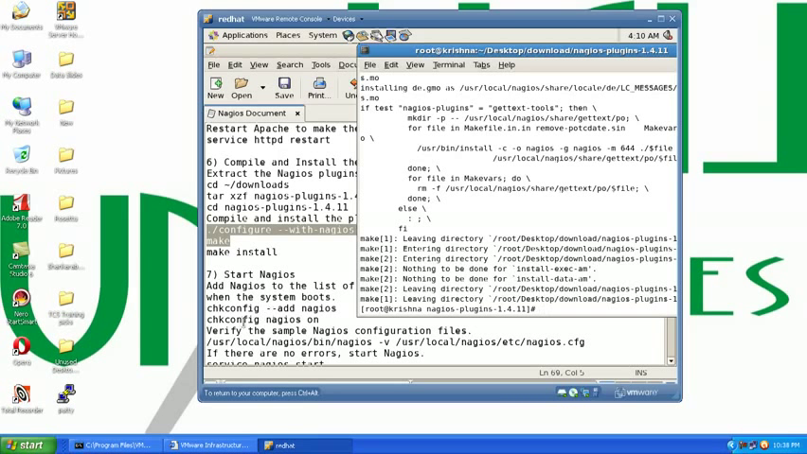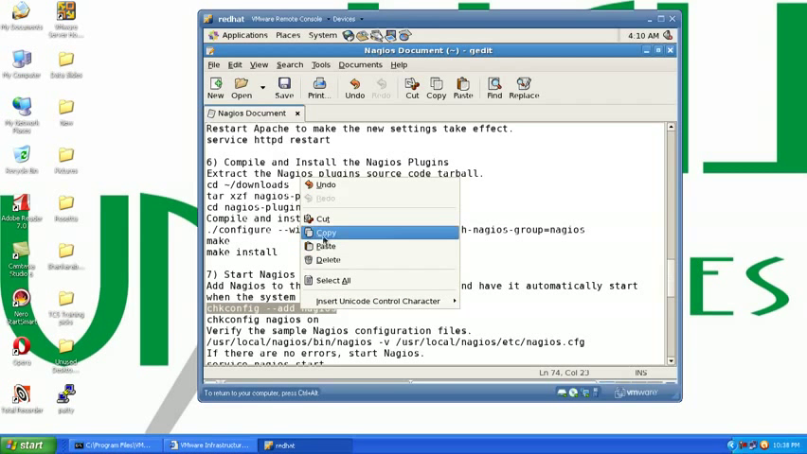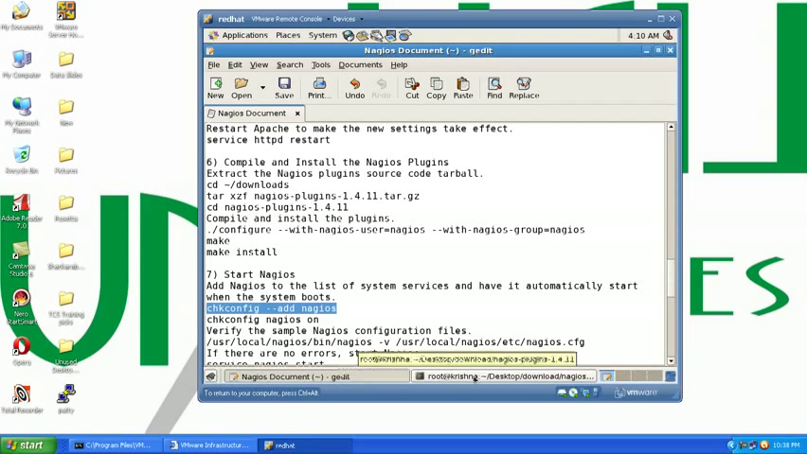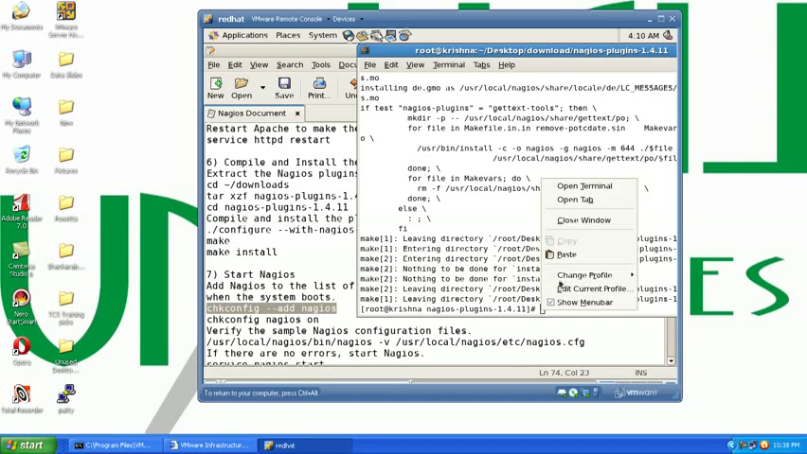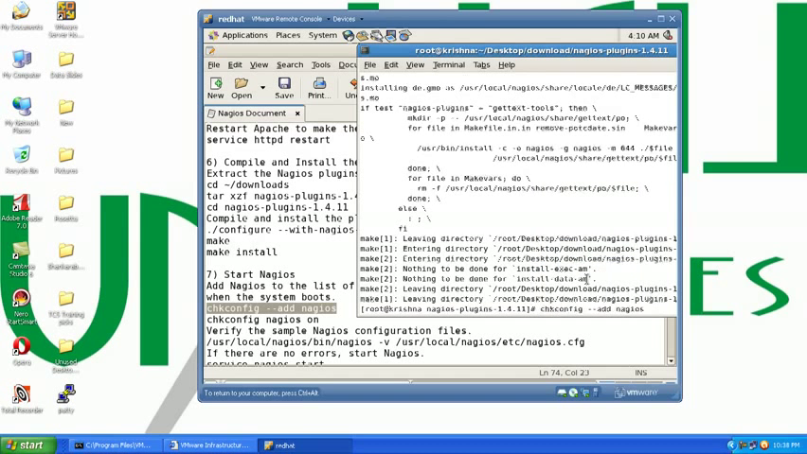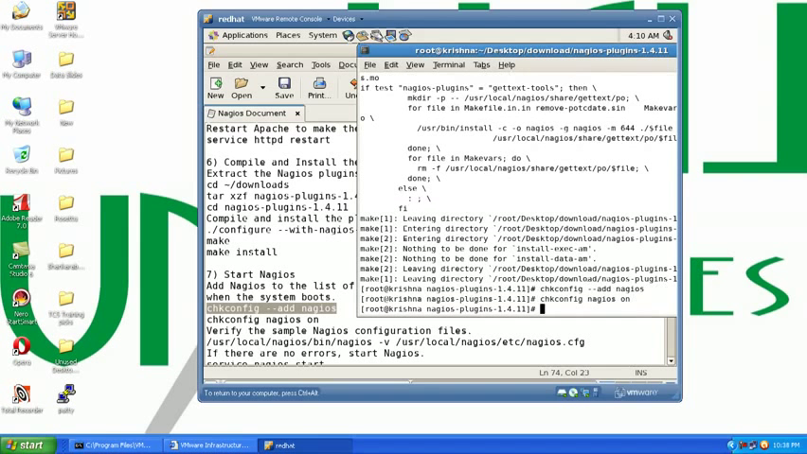Then our job is to go ahead and add the Nagios server for the run level. So we are adding the Nagios server for the run level now by using this command, chkconfig, which maintains the run level. Then we'll turn it on. So chkconfig nagios on. Good.